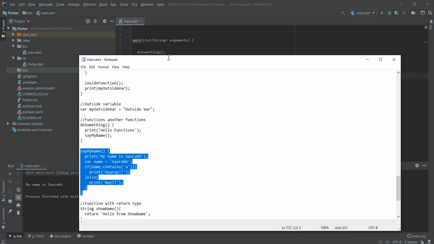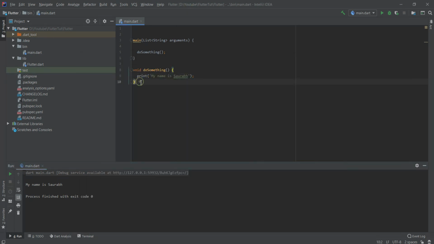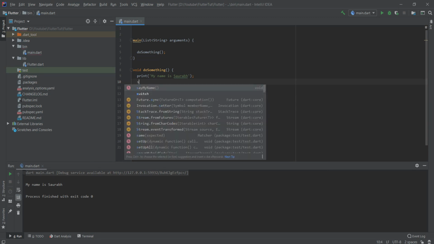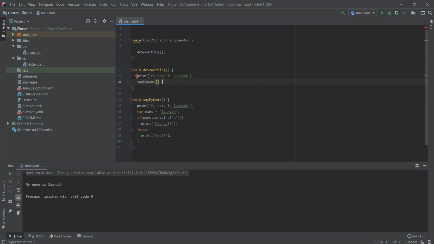You can type it out, I'm just quickly copying it. Okay, so it's saying say my name. And as it is returning nothing, I can say void or I can just remove it, it doesn't matter. So now let me call this function here. I am calling this function in my other function. So my name is Saurabh. If name dot contains, I'll just tell you everything. Just run this and I'll tell you everything.